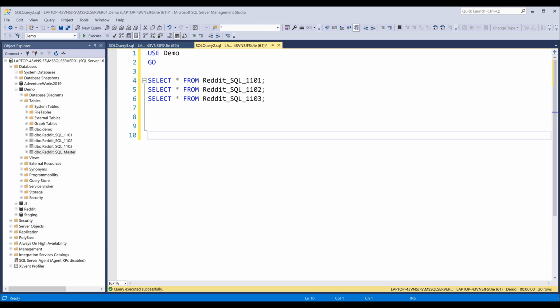Now let's look at an example on how we can use the merge statement in SQL Server. So here in my demo database, I have four tables. These three tables represent transaction tables, assuming they represent transactions from November 1st, November 2nd, and November 3rd. And I also have a master table, which is going to hold the aggregated data used for reporting purposes.